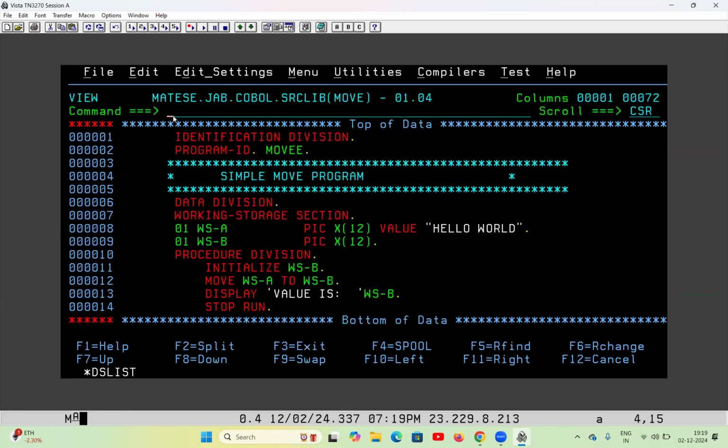Can you see my screen? Yes. This is a program. I have taken two variables, WSA and WSB. WSA has a value, PIC X of 12, value hello world, and WSB is X of 12. So I want to evaluate the value for WSB. Initialize WSB, move WSA to WSB, display WSB.